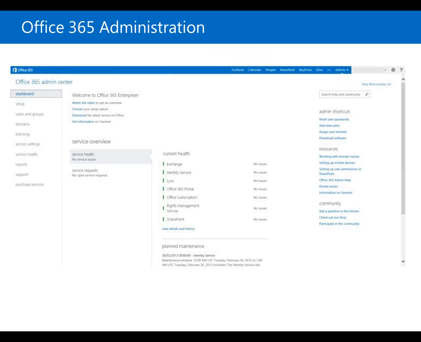Calendar tool, exactly what it sounds like. A people tool where I can have a contact list. A news feed, like a Facebook wall, where I can make company announcements or customer announcements. And SkyDrive, which will take me to my SkyDrive folder. And sites, which are any SharePoint sites I might have created.